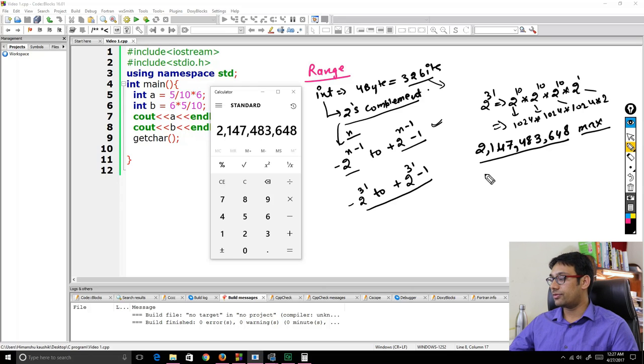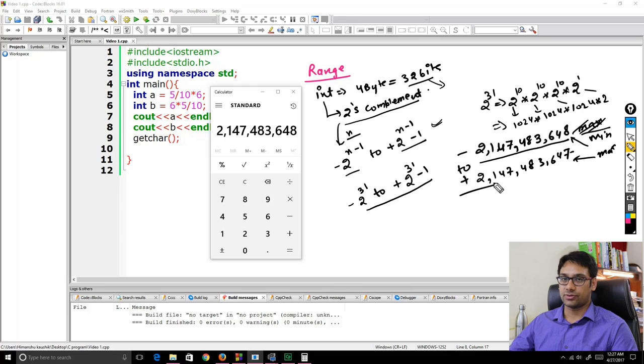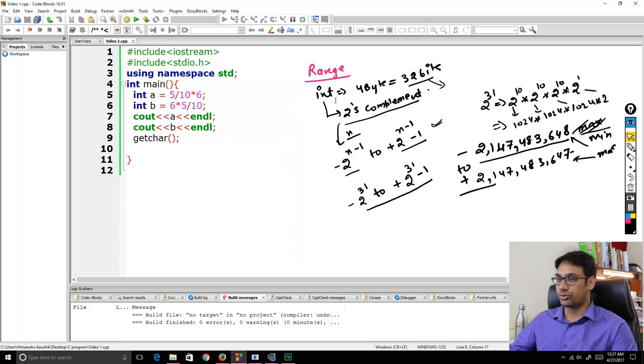This is the magnitude for the range of this integer. And what is the other end? It will be 2147483647, that means you subtracted 1 from here. So this is the maximum value and the other is the minimum value. The minimum value will be minus 2147483648, and the maximum value will be plus 2147483647. So let us try it out. Let us try to store these values inside these integer variables and execute.